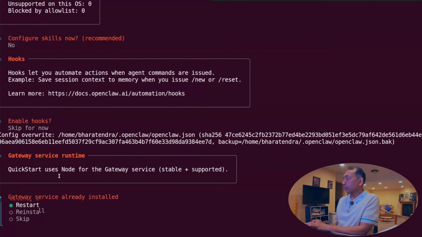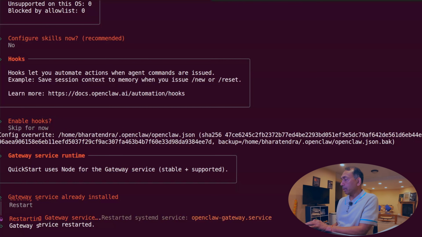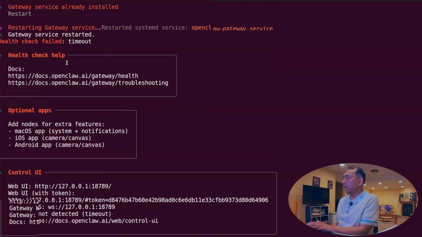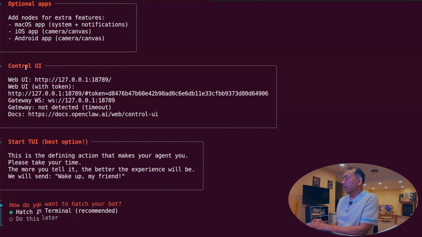Then it gives you quick start uses note for gateway service. Gateway service already installed. Restart, reinstall, skip. So let me say restart. Gateway service restarted. It does a health checkup, optional apps, provides information about control UI. How do you want to hatch your bot? So I will go with the recommended one. Hit enter.